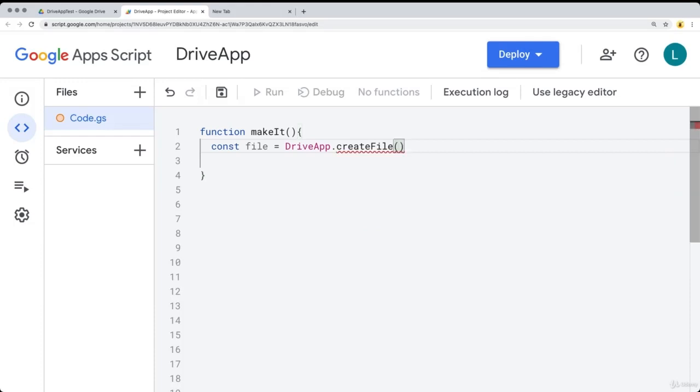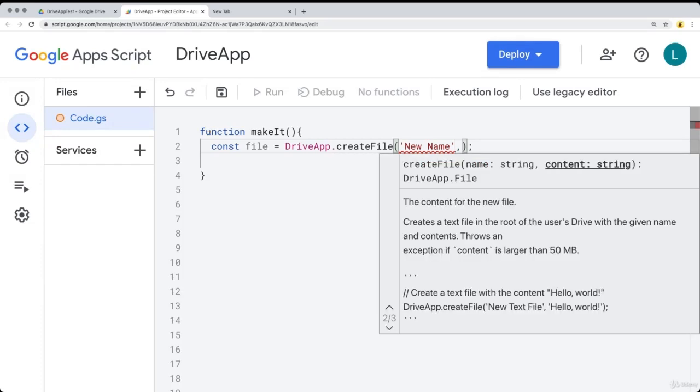So it requires a couple of parameters. The first parameter is going to be the file name. So newName, whatever you want to call the file. And then next is going to be the contents of the file. So we can add in contents of the file. The name is a string and also the content is a string.